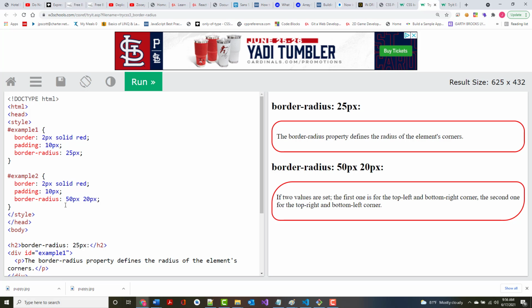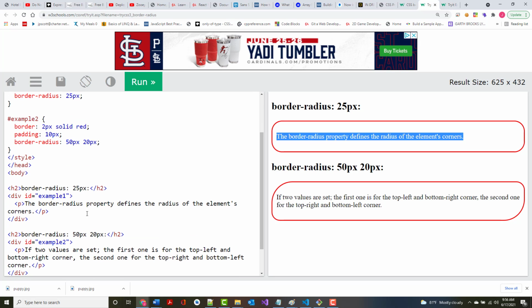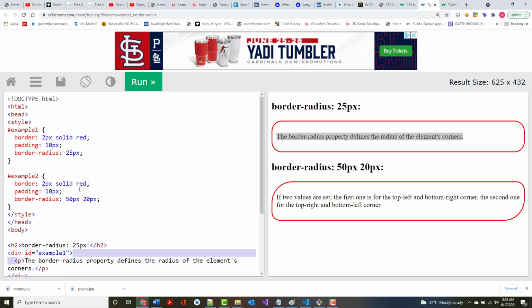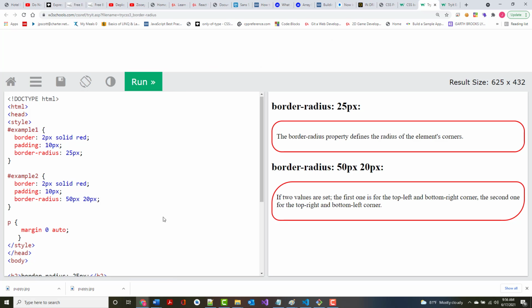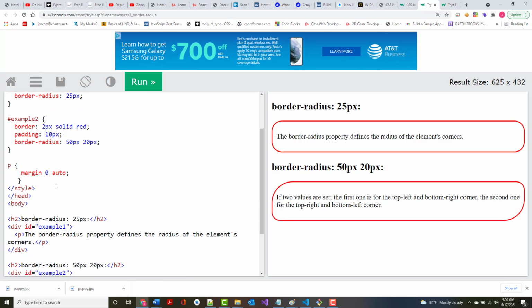I did mention something earlier, and I wanted to say it one more time. Let's look at this. See where it says the border radius defines, etc.? That's the paragraph that's right here, right? Well, what if I decide I want to come in here and I put in this? We'll see whether or not it works. Let's see if this moves or not. It did not. And it might be because of the container that it's in.